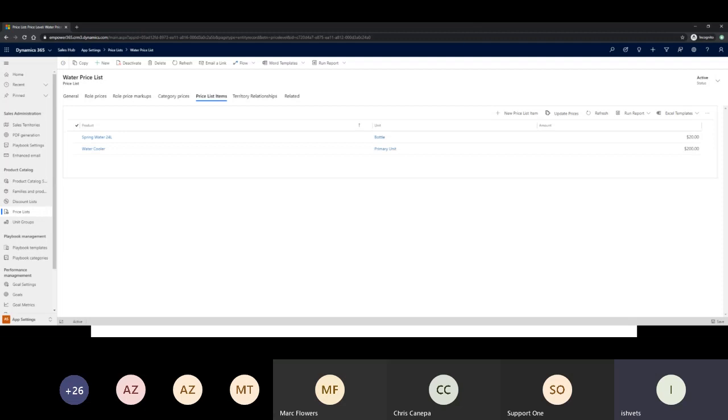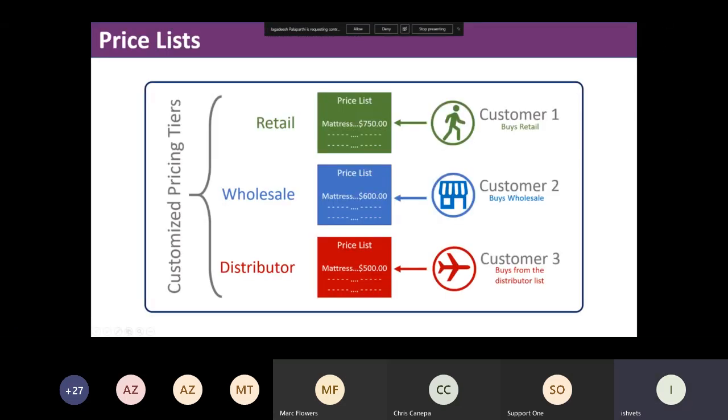Okay. Do we have any questions about the price list? Anything on how to configure the product? Either stop me or send it in the chat. I'll take a look at it. Okay, give me a sec. All right. If not, we'll go to the next one.